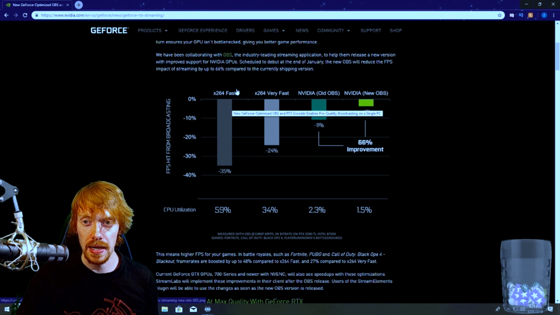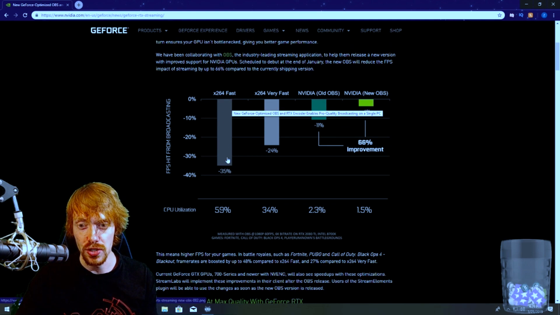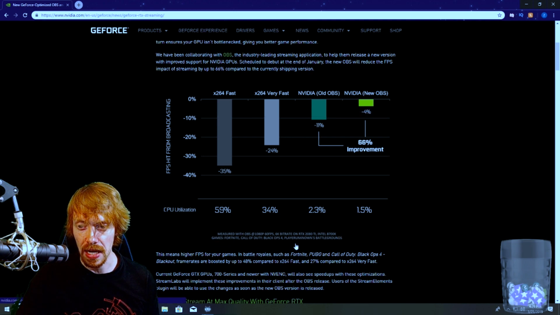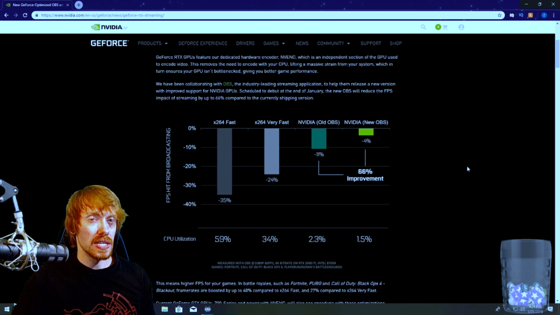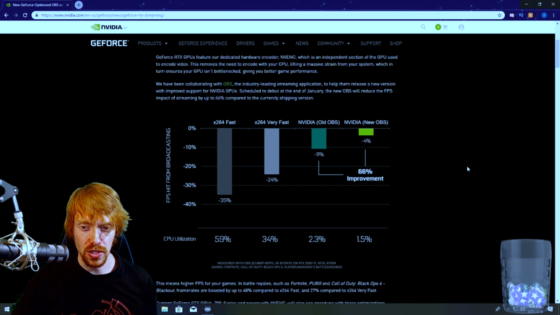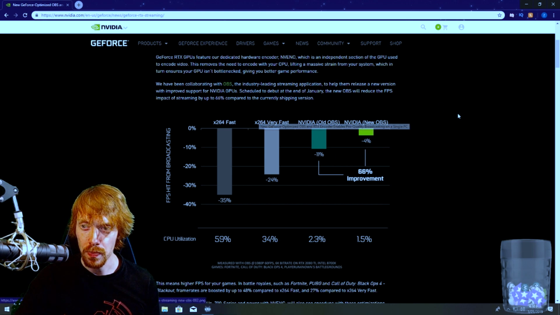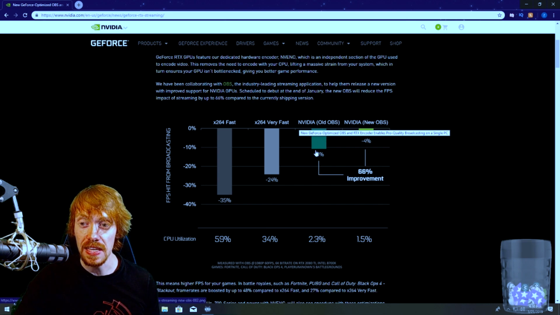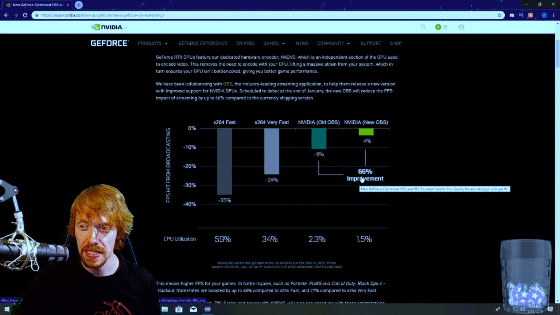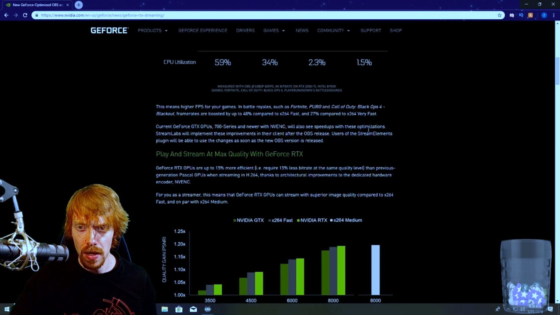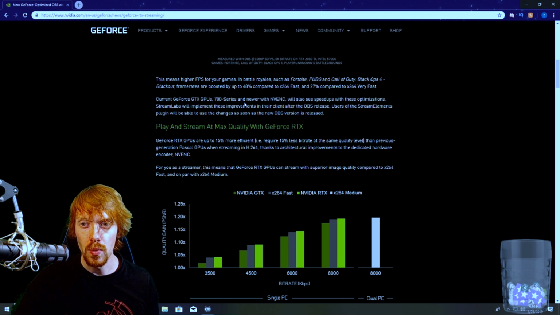So they have some graphs here, and as you can see, x264 fast on a single PC stream with a GPU: CPU utilization 59%. It says measured with OBS at 1080p 60fps, 6K bitrate on an RTX 2080 Ti, Intel 8700K, run with games Fortnite, Call of Duty Black Ops 4, and PlayerUnknown's Battlegrounds. Using an 8700K. Interesting. Okay, so x264 fast is using 59% of your CPU power. If you go very fast, then it drops down to 34%. With NVIDIA old OBS, that's NVENC, 3.3%, and then NVIDIA new OBS, there's a 66% improvement with the RTX encoding option. Okay, so that's very interesting. This means higher FPS in games, and so on and so forth.